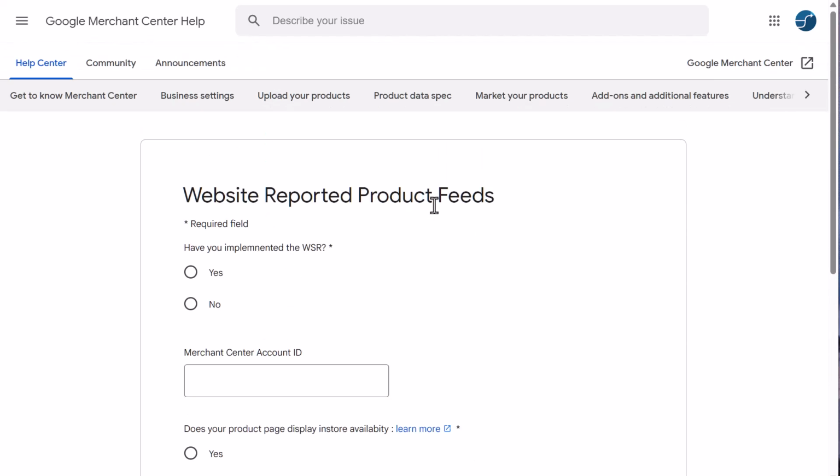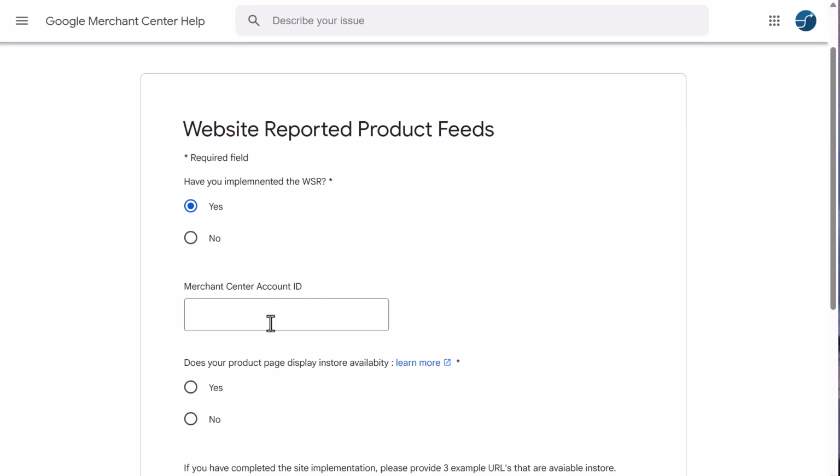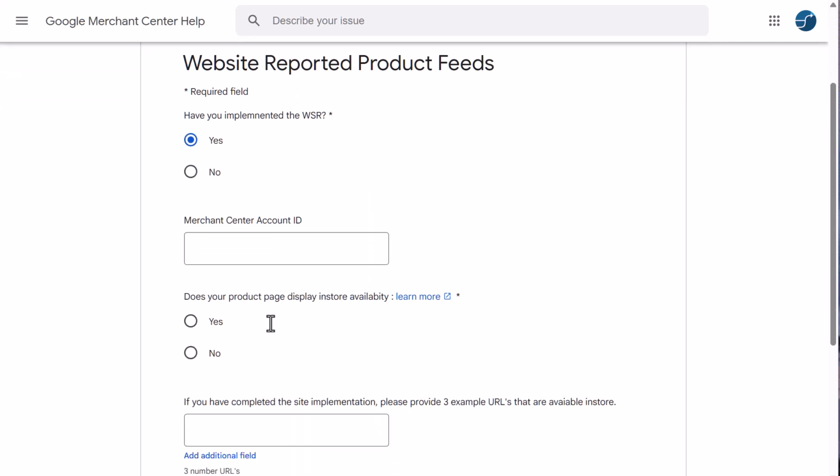So website reported product feeds, and then it asks, have you implemented the WSR? Now I don't know what WSR stands for. I'm quite simple-minded, so I'm not good with abbreviations, but I would assume that refers to the code. So you say yes, then add your Merchant Center account ID. You can find that by logging into Google Merchant Center in the top right corner. Does your product page display in-store availability? So that refers to visually.